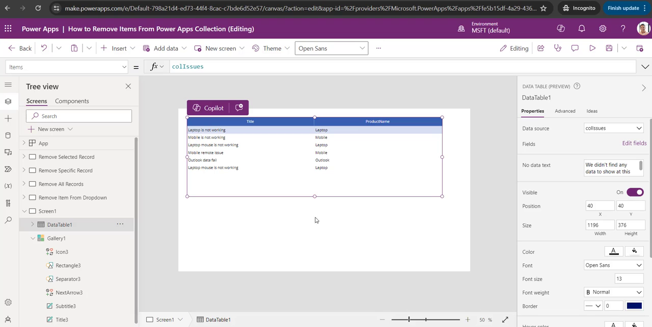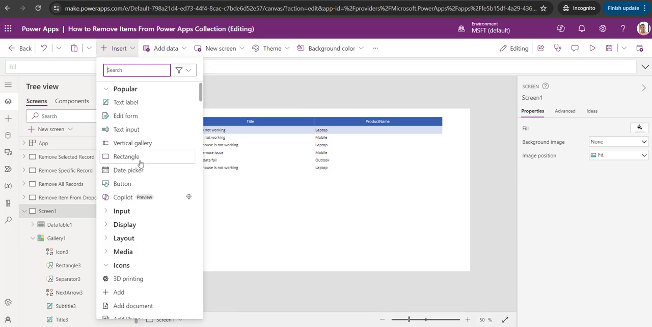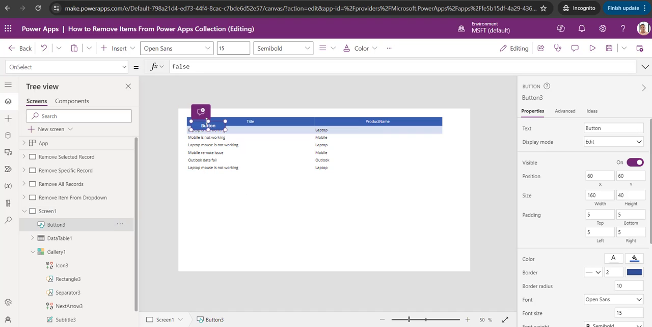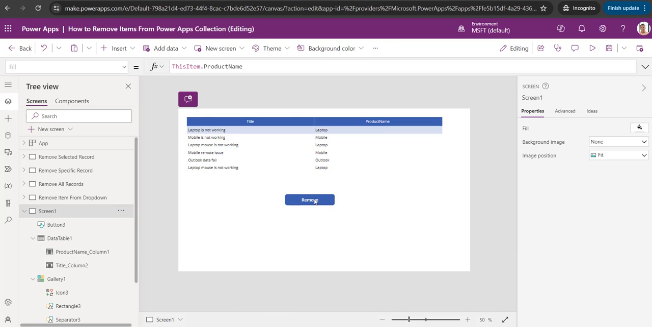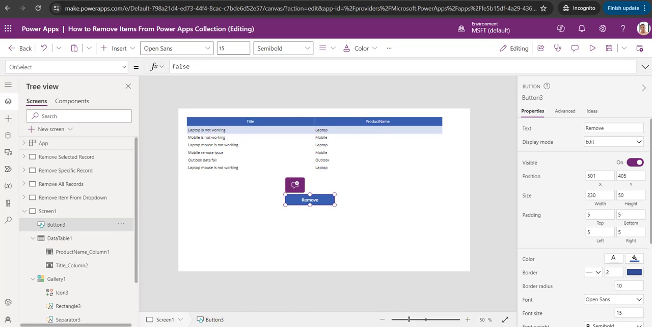Now suppose I want to delete any particular record like laptop or mobile. Then for that I will take one button control outside of the data table control. So here I have taken one button control. I just renamed it Remove, and it is reflected like this. Now I will use the RemoveIf function.